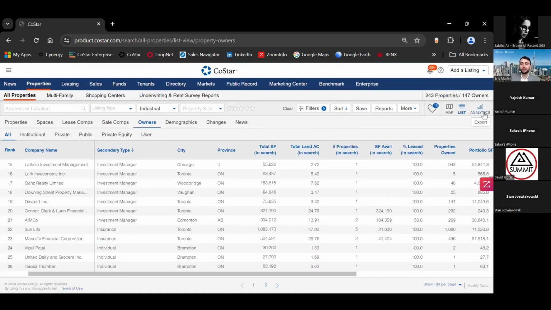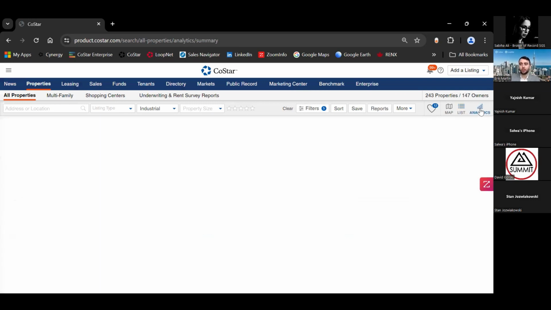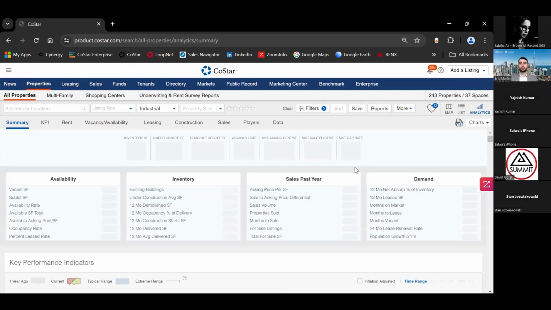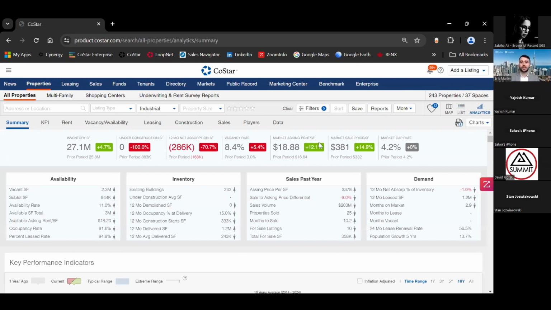Last thing in this section, analytics. So I can go over to the analytics. What are the metrics around these properties? What's the average rent? What's the amount under construction in this area? What's the vacancy like? And this is specifically for our sample set that we did here.